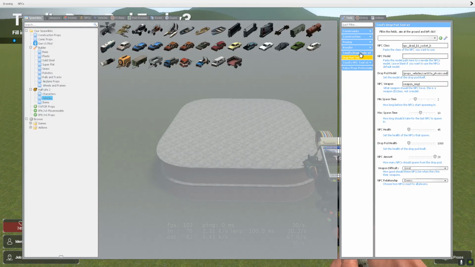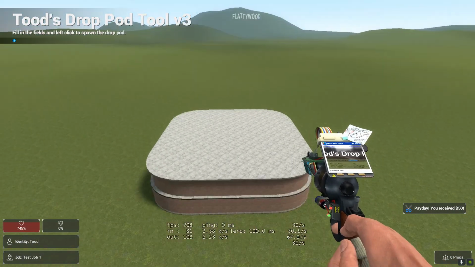So first feature, NPC class, use custom NPCs. Second feature is you can override the model that the NPC has, or you can use the model that the NPC comes with by default, so this is now optional. And the relationship. Okay, so yeah, enjoy.